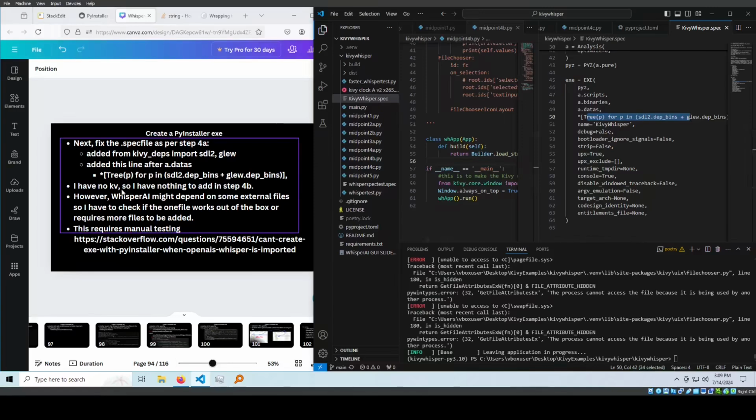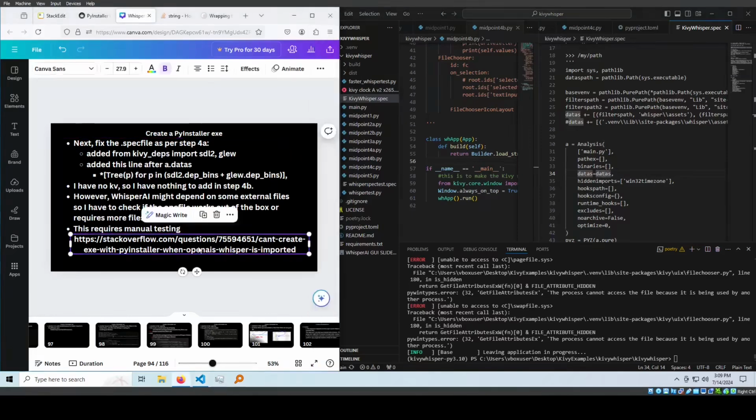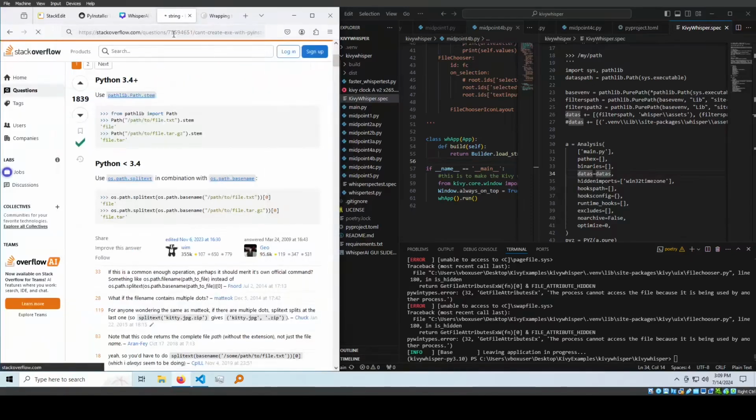I have no KV, so I have nothing to add in datas so far. However, Whisper AI might depend on some external files, so I have to check if the one file works out of the box, or if this requires more files to be added. This requires manual testing. Can't create PyInstaller when Whisper AI is imported.